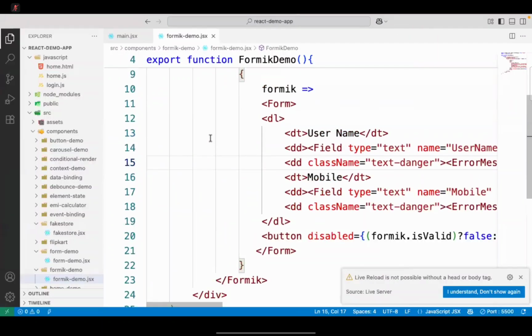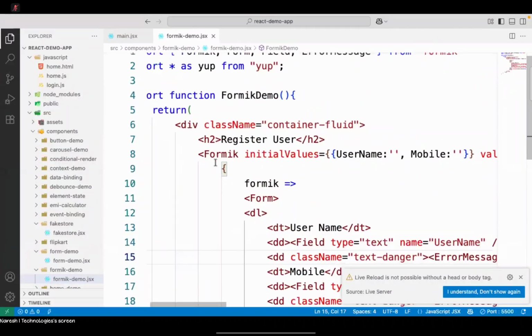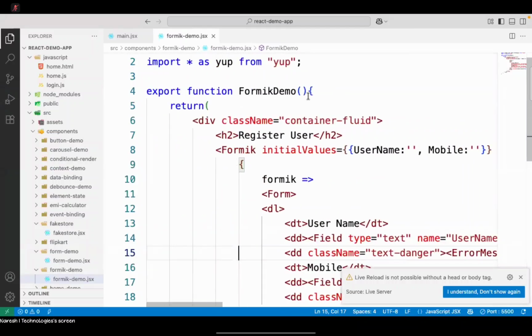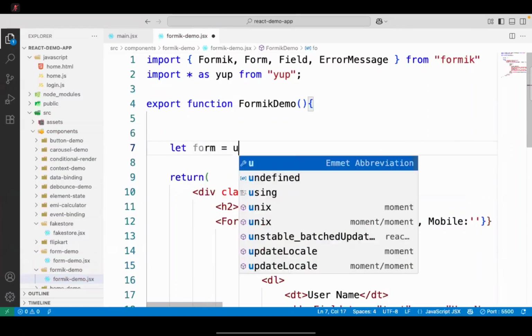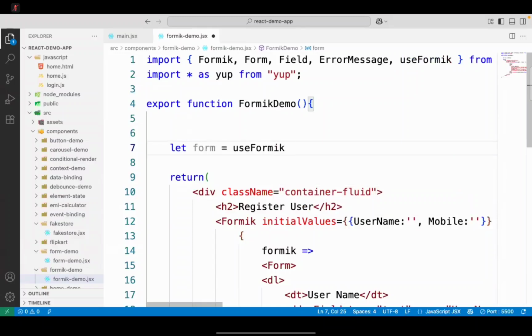I showed you now. Suppose I am using this component, or I am creating a hook. Let form is equal to useForm. Now see here, I'm using this hook. As a developer, if I want to know what its data type is, what it returns, because how do I know that I should use let for this? That means how do I know that I need to use let or const or var?